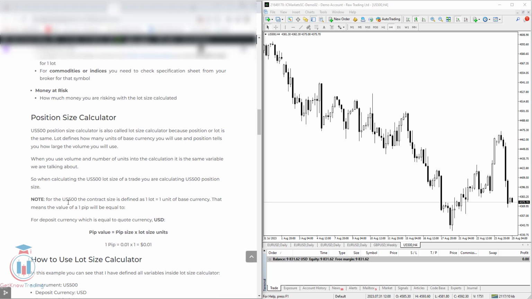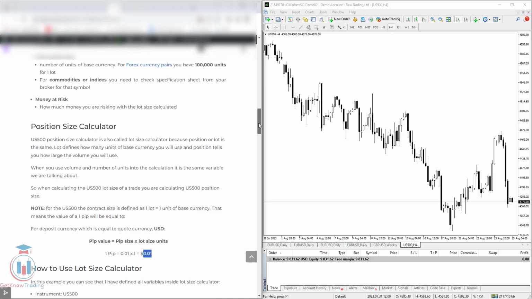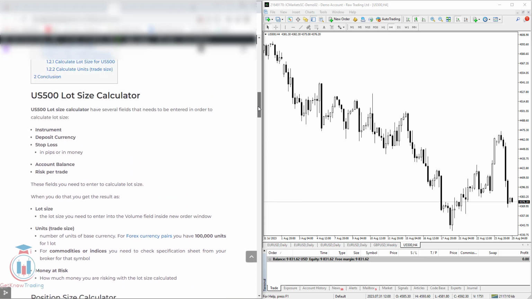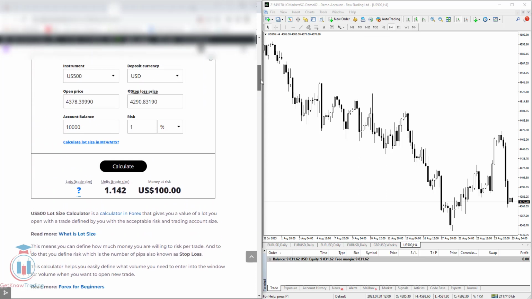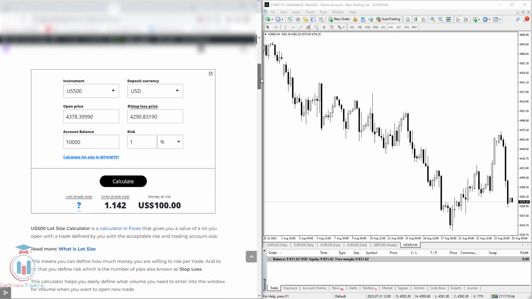You will also have information which is very important. First of all, have in mind that for the US500 the contract size is defined as one lot equal to 1 unit, which means 1 pip is equal to $0.01. I will explain this a little bit later with a trading example on the trading platform, but let me show you first all the details about this lot size calculator.